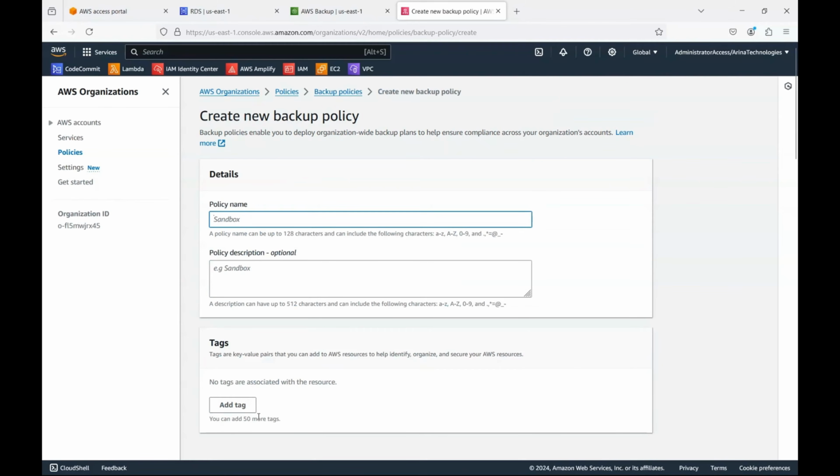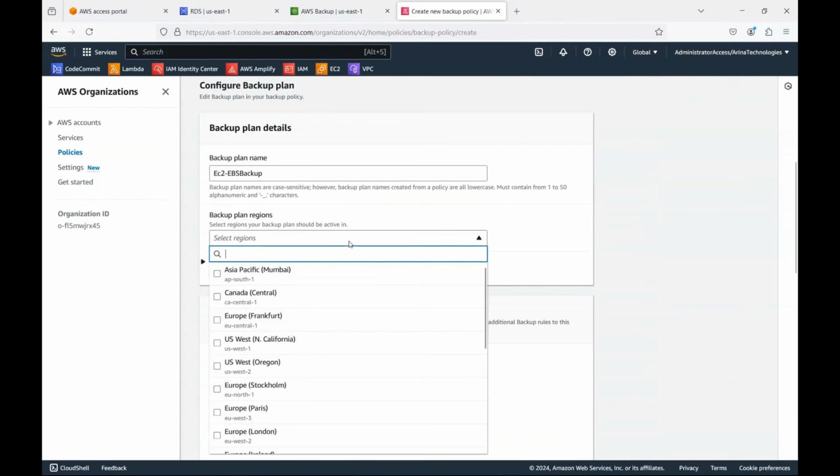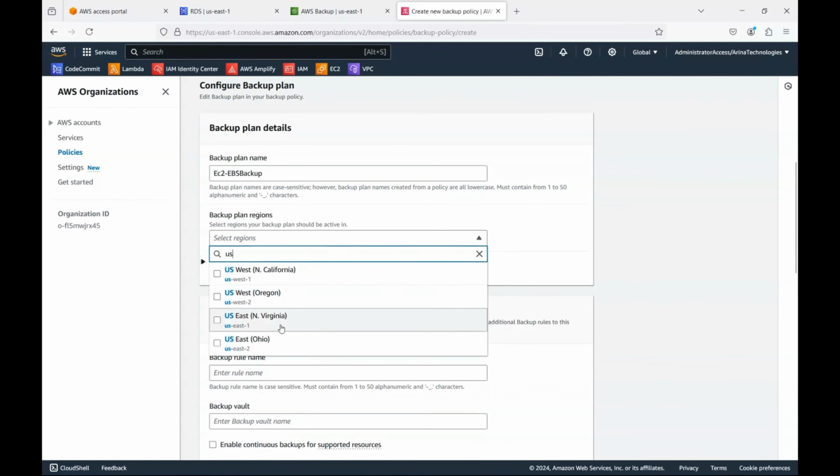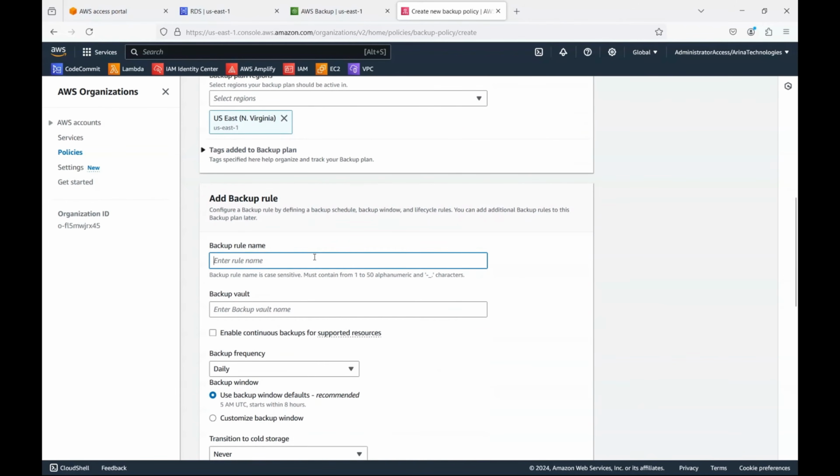I can say EC2 backup, EC2 EBS, which is a volume backup. I can just mention the plan name. Let me choose the same plan name. And this is where I can choose the region where I want the backup. We have resources in Virginia, so let me do that. And let me again just give it the rule name instead of backup.